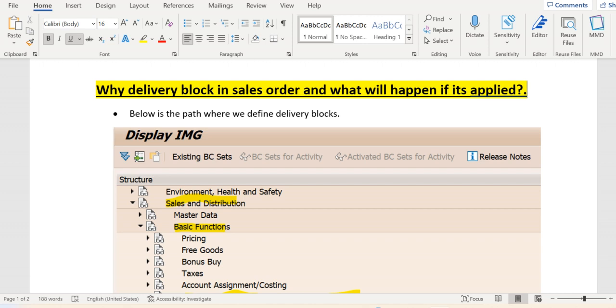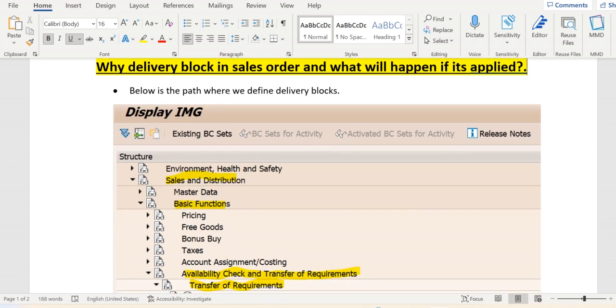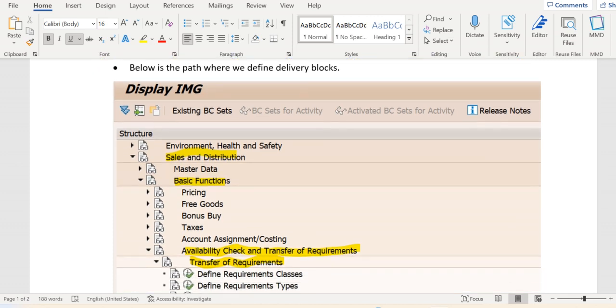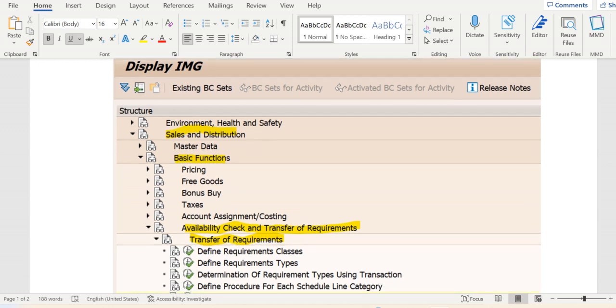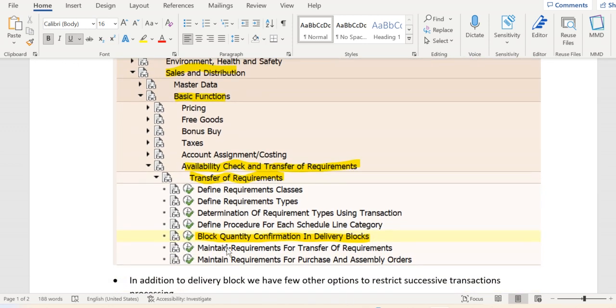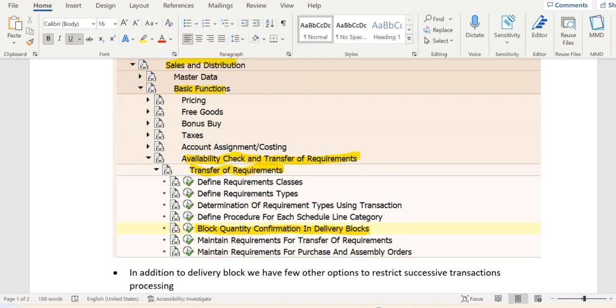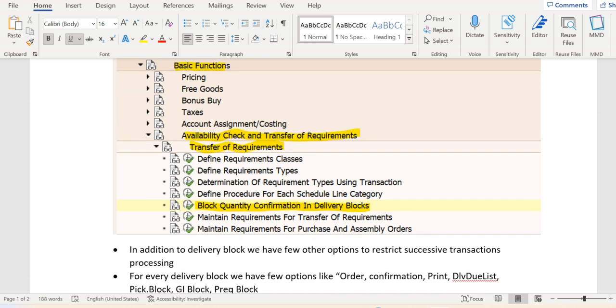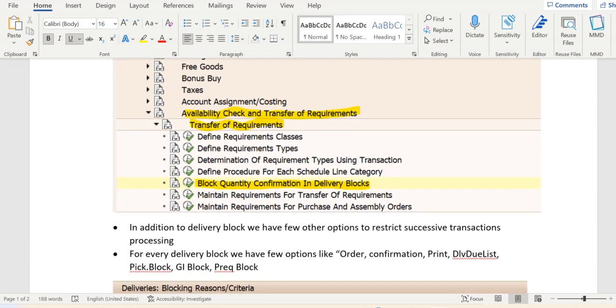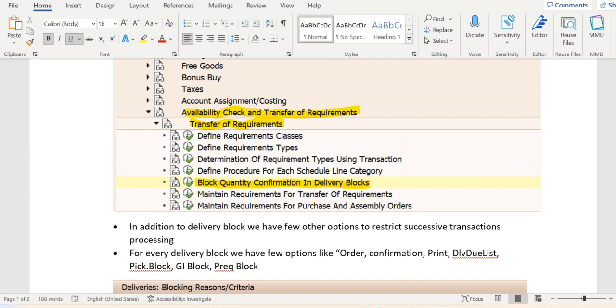To define a new delivery block, we need to go through this path: Sales and Distribution, Basic Functions, Availability Check and Transfer of Requirements, Block Quantity Confirmation and Delivery Blocks. In this path, we define the new delivery block and propose the reasons, what will happen and what it should do.